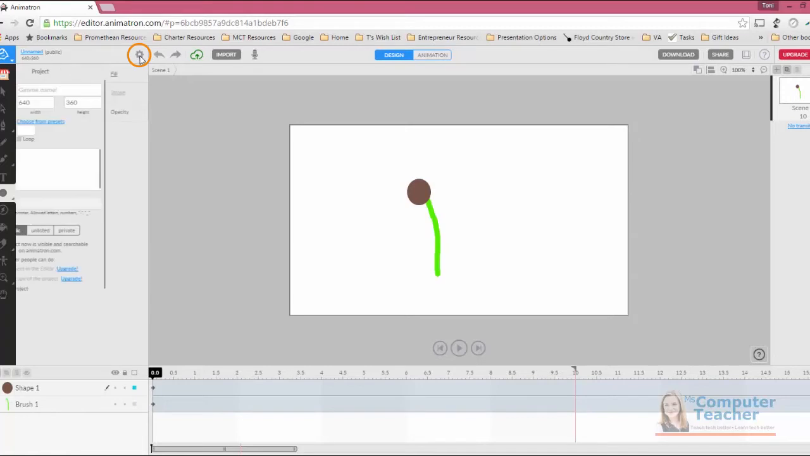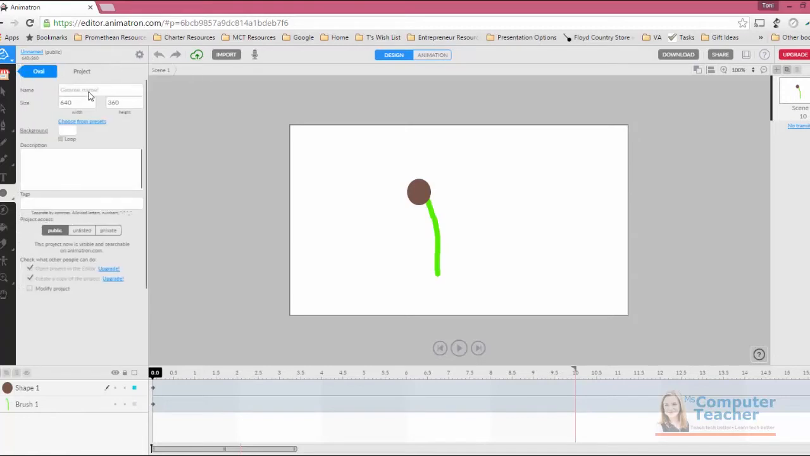Go ahead and click on the gear up here. Where it says name, you can click here and add your name. I'm going to call mine Animated Flower. You can name yours Growing Flower or Growing Flower Animation or whatever you want. I'm calling mine Animated Flower.